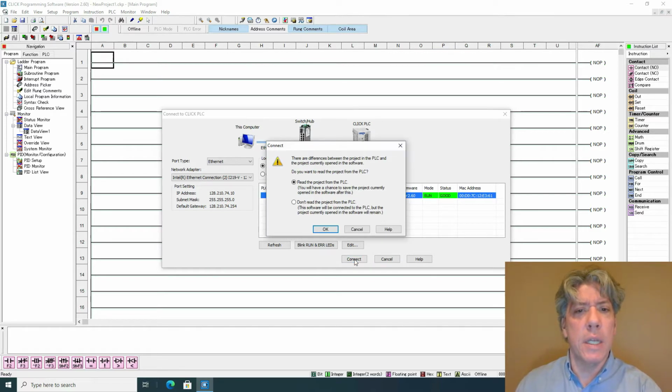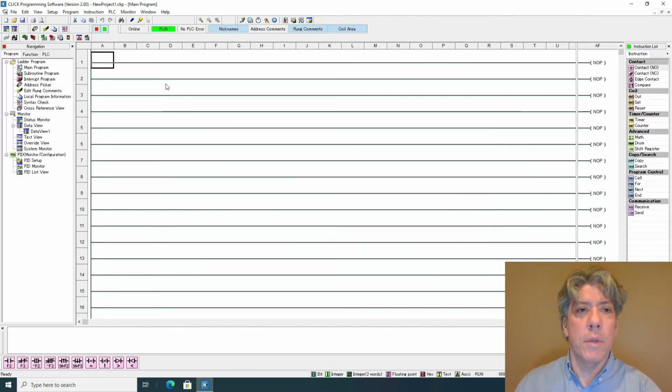But anyway, I'm going to hit connect, and I can either read the project from the PLC or not. I put a project in the PLC, but I don't want to read it, so I'm going to do that. And then I'm going to make a project. Before I do, what will the PLC control? Because the physical PLC's not actually connected to any switches and lights and all those sorts of things.